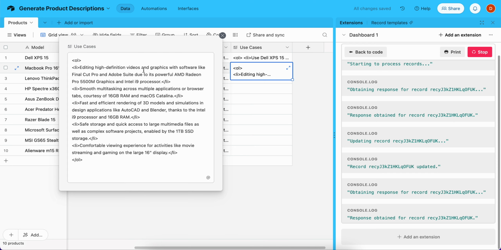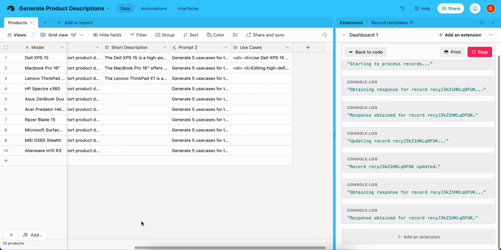Editing high definition videos, right? Multitasking, efficient rendering of 3D models, storage, quick access for large multimedia files, comfortable viewing experience for activities like movie streaming and gaming. Yeah, the description as well as the use cases are pretty good. So this is how you do it.